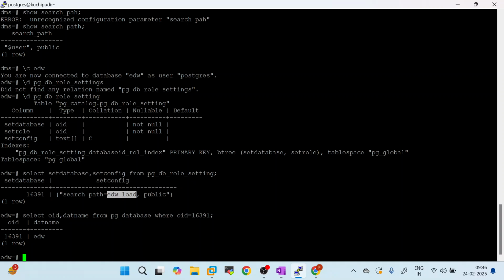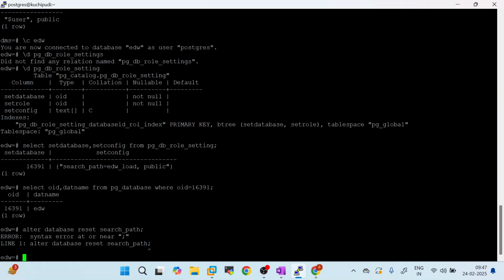Okay, select oid, datname from pg_database where oid equal to 16391. So it gives you a database name called edw. So how can we reset the search path? So alter database reset search_path. So what is the database name?